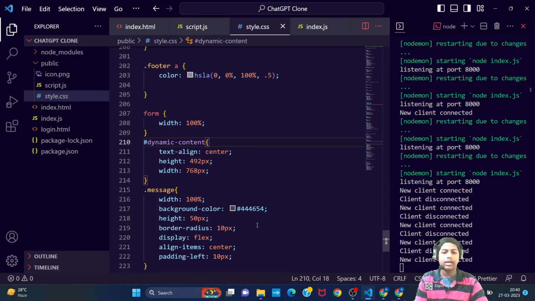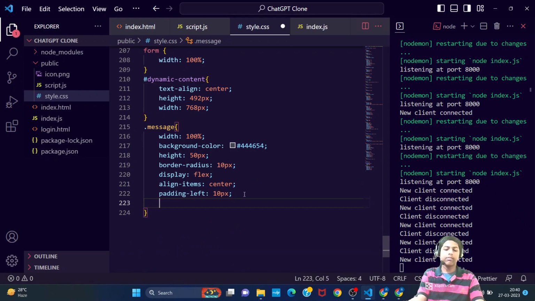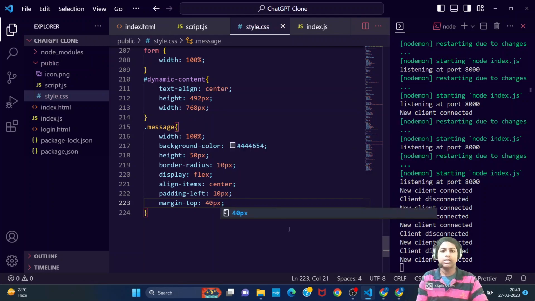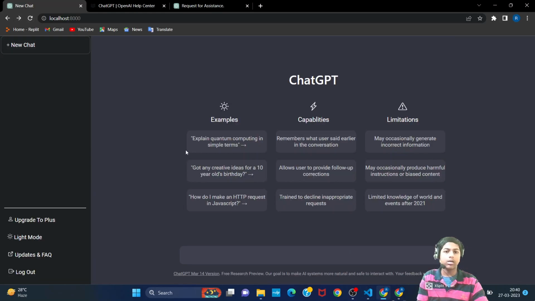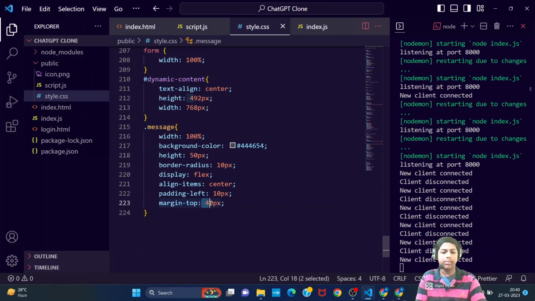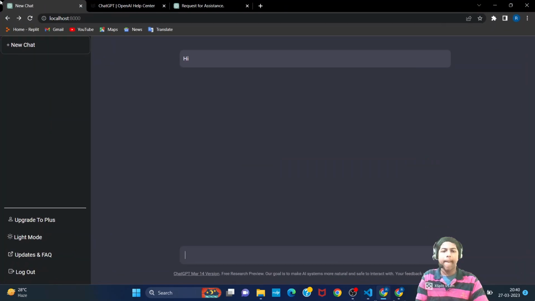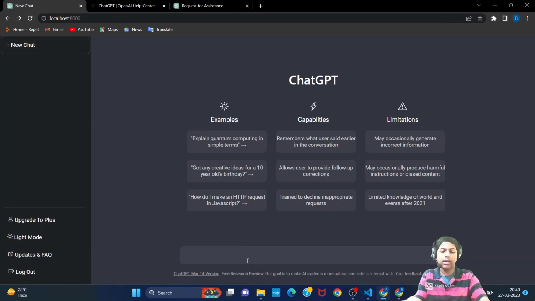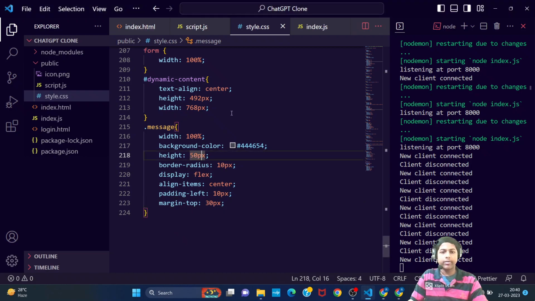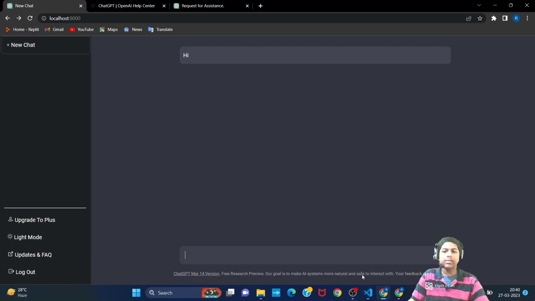So let's give it a margin top. Let's give 40 pixels margin top. Let's give something like hi, press enter. Okay, that's a lot, so let's give it 30 pixels only. Let's save this and go here, hi. Now you can see that's coming. Okay, that's fine. So let's give some icon as well.